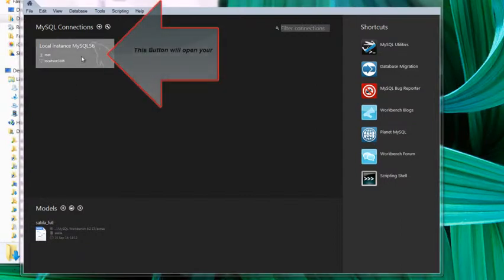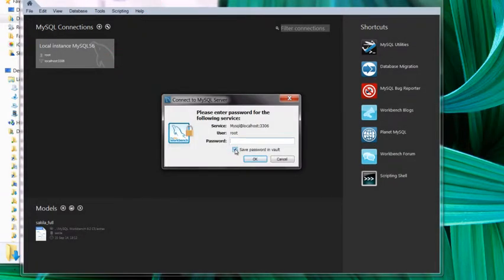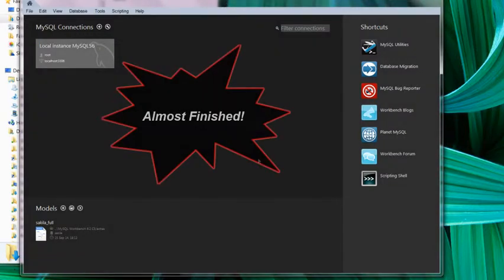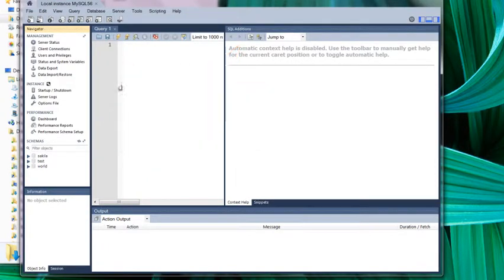Here you can open your local MySQL 5.6 connection by clicking this button. It will ask for your username and password for root. So type that in and click OK. Now, welcome to the MySQL workbench. You'll see 3 databases listed on the left side: Sakila, Test, and World. Under World, there's a table called City, and that's what we're going to query.